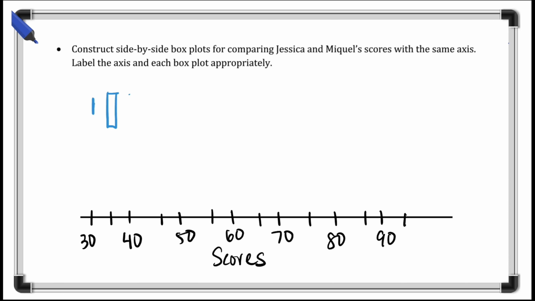And then our Q3. So there's our box. Here's our whisker. And then you had your max, which was 45. That is the end of your whisker here. So this was Jessica. And then next we're going to do Miguel's here. We had our two outliers. So we had that 40 and 60, which was our outlier. And then all the way we had that end of the whisker at 80.